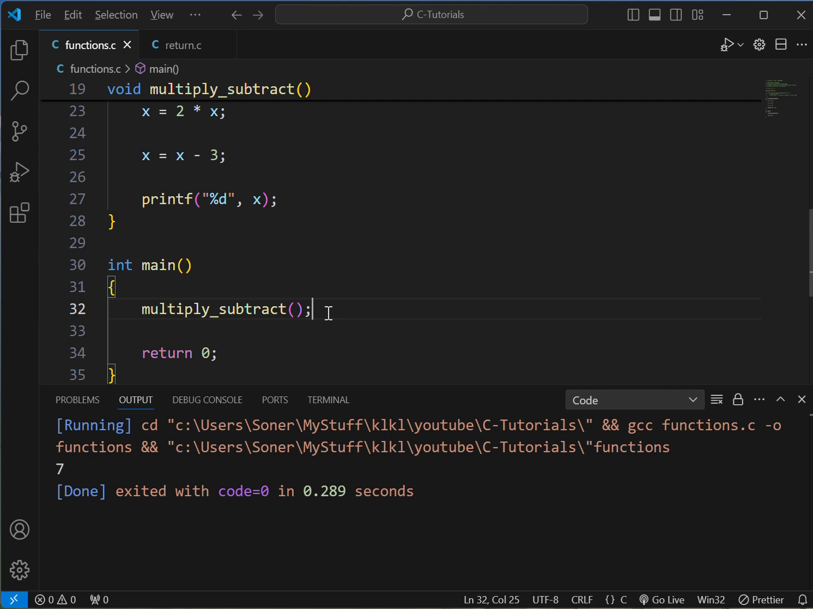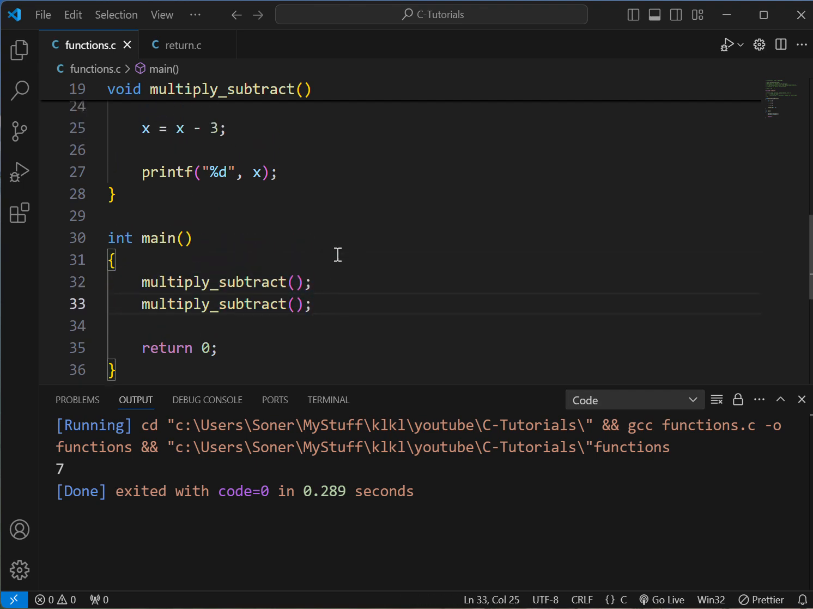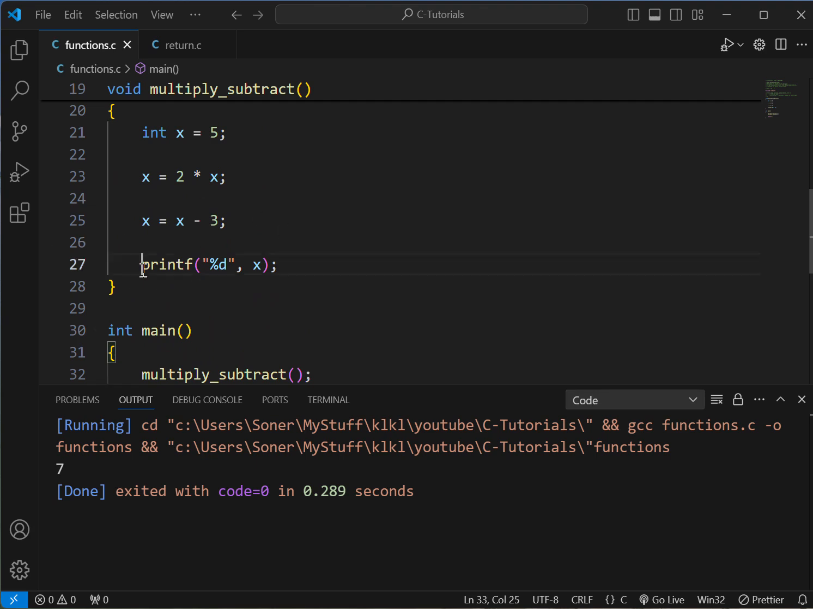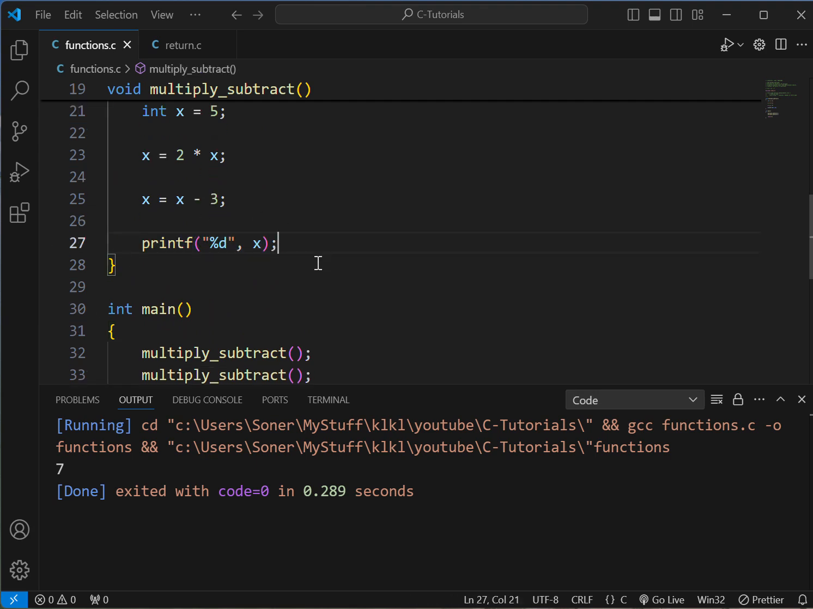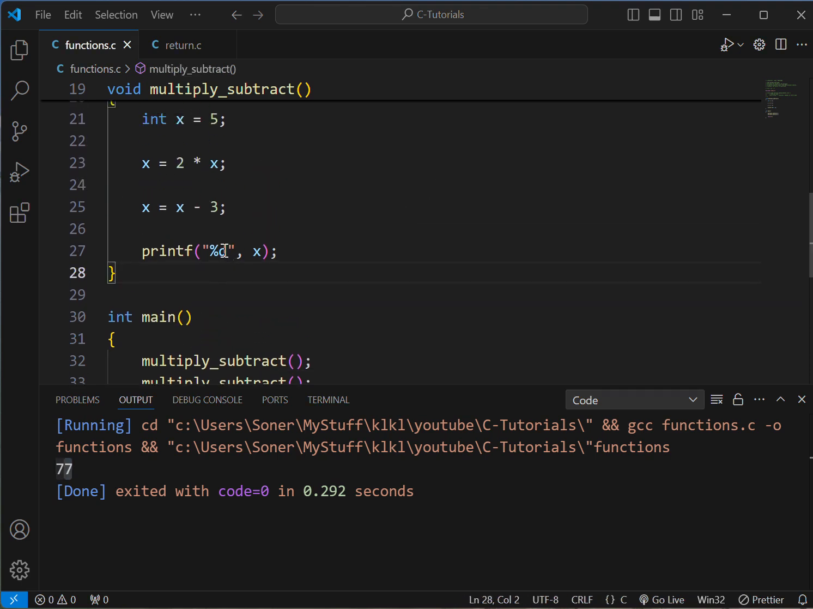Also, you can call a function as many times as you want. For example, I'm calling it 2 times. What do you expect to see? 2 times this printf. 7 7. It is side by side because we don't have a line break.